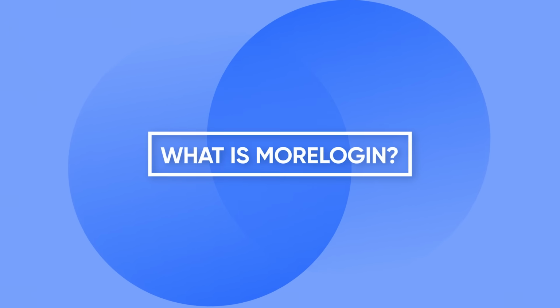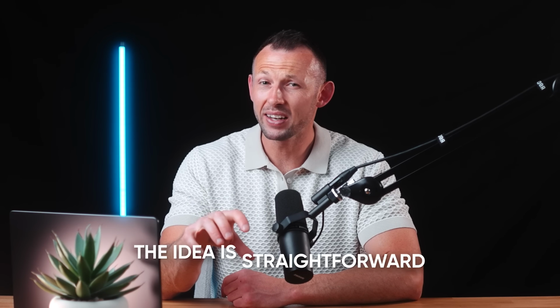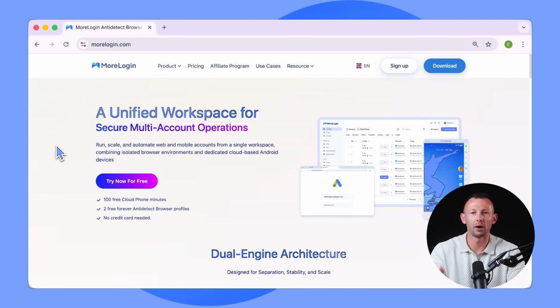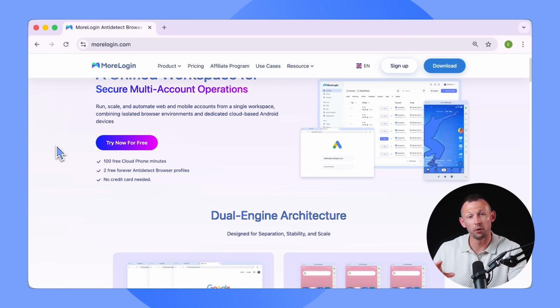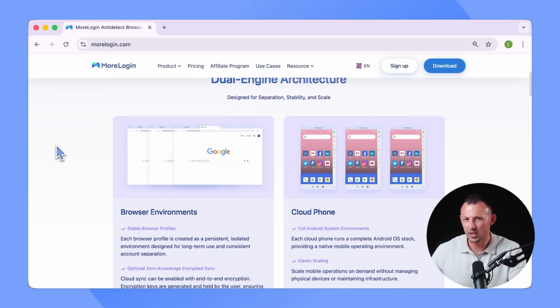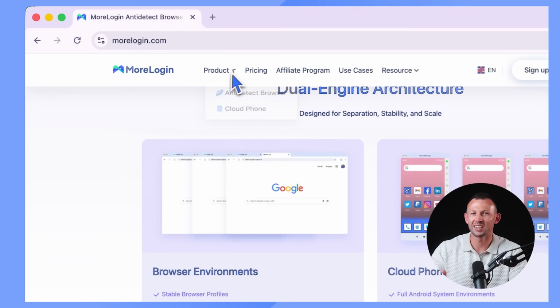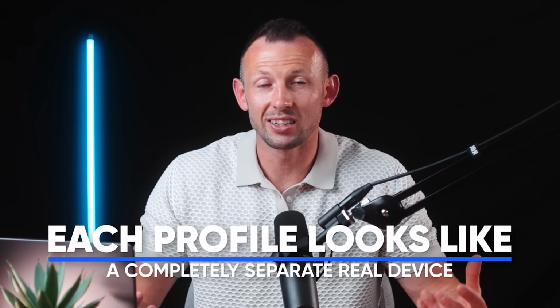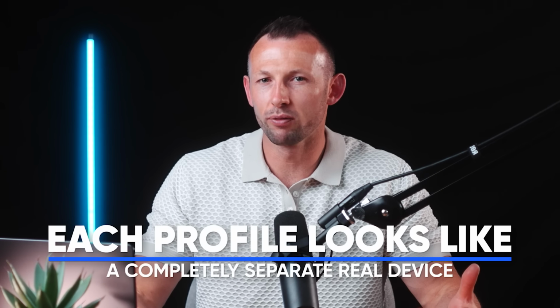What is Morelogin? For anyone new to this space, Morelogin is a Chinese origin anti-detect browser from a company registered in Singapore, which is pretty standard for Chinese tools in this category. Like every anti-detect browser, the idea is straightforward. You create multiple browser profiles and each one gets its own fingerprint. Different user agent, time zone, fonts, canvas, everything. To websites, each profile looks like a completely separate real device.